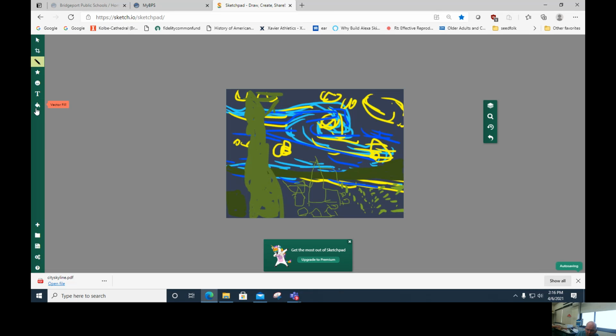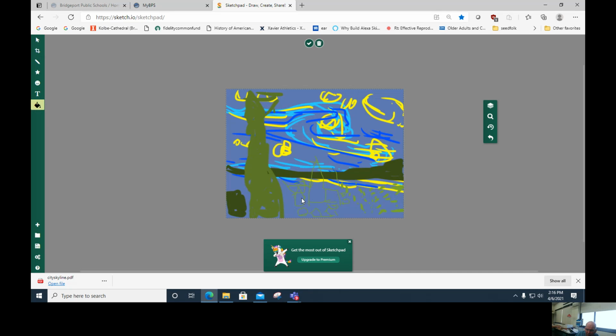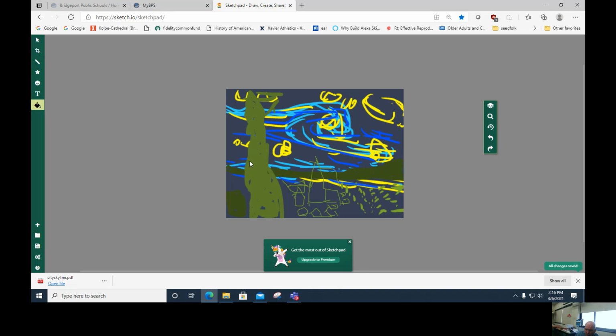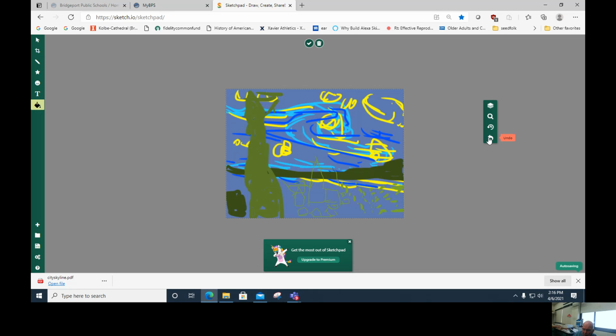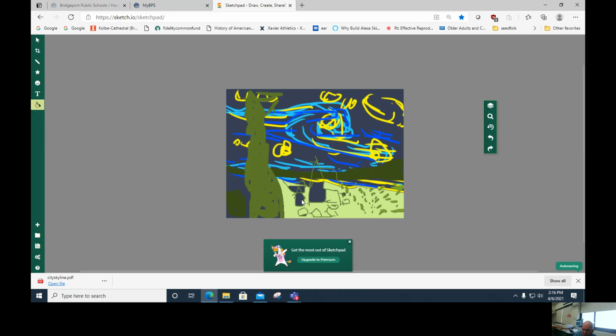And then I might just go in with paintbrush and put a different color on this, maybe something like that. Oh, we don't want that. Something like that. No, we don't want that. Of course, it's vector fill, that's why it's doing that. And well, maybe I'll change the color. Okay, I'm going to leave it like that.